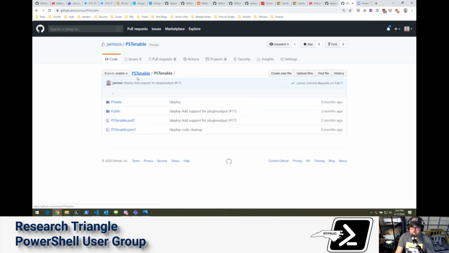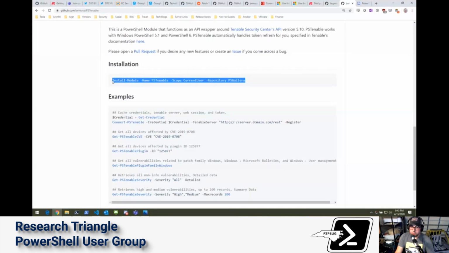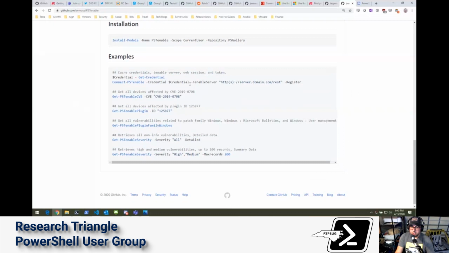So what I wrote here is, well, this was possible. Basically, here's how you connect to PSTenable. So what happens in this line is I wrote a wrapper around Invoke-RestMethod that will log you in. The -Register switch actually caches the token that you need, and then every single other call just uses that existing token.